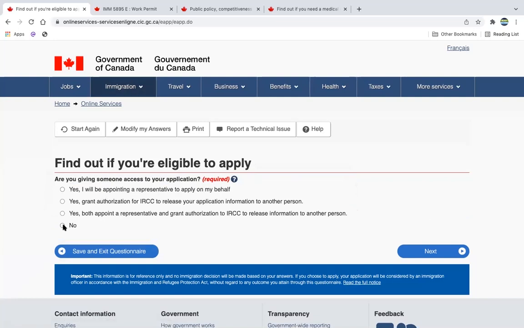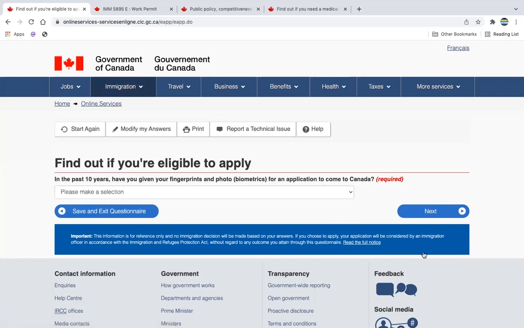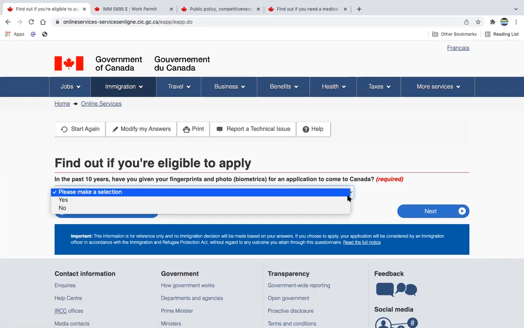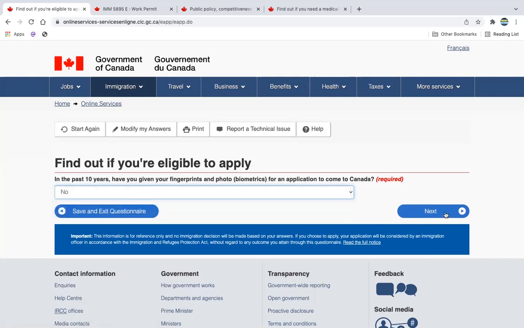Are you giving someone access to your application? If you choose yes, part of the requirements is going to be a representative form. So for this demo, I'm going to say no because you're doing everything yourself. Next. In the past 10 years, have you given your fingerprints and photo biometrics for an application to come to Canada? I will say no.